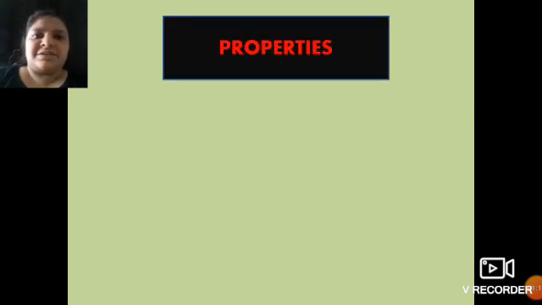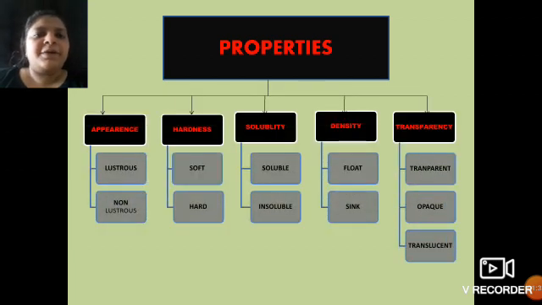Properties of materials. There are various properties by which we will be separating or sorting the materials into separate groups. Let's see what the groups' properties are. The first property being appearance. Appearance can further be divided into lustrous and non-lustrous. Hardness means soft and hard. Solubility, soluble or insoluble. Density, float or sink. Transparency, transparent, opaque or translucent. Let's proceed further.